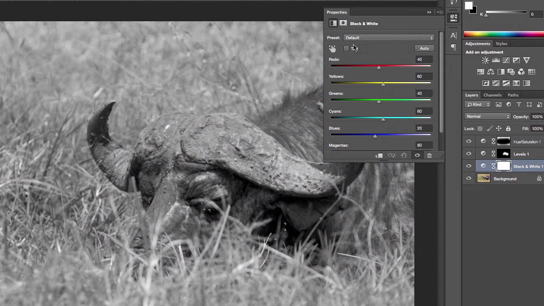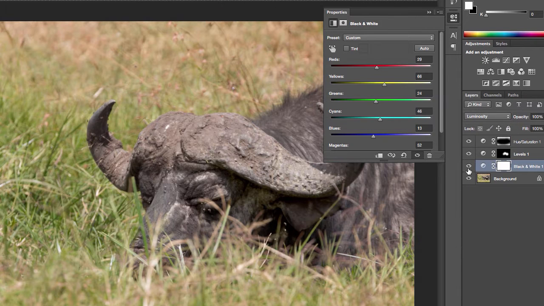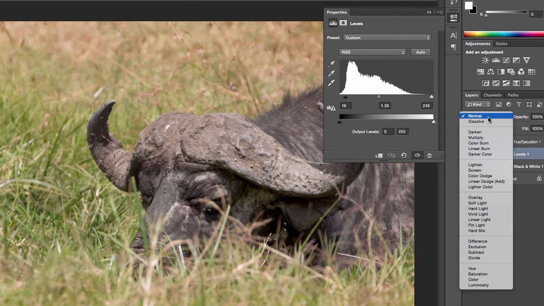I'm also going to go in here and create a black and white layer. I'm just going to hit auto here, and then let's change the blending option to luminosity. And if I don't quite like it, or if I'm not quite sure about it, I can move those sliders around a little bit, and it will affect which parts are brighter or darker. I'd say give it a try if you haven't before.